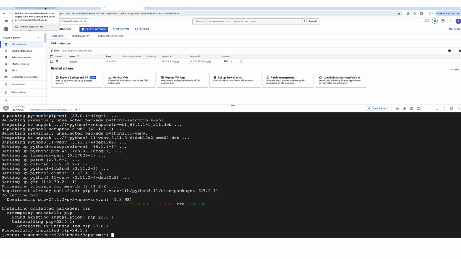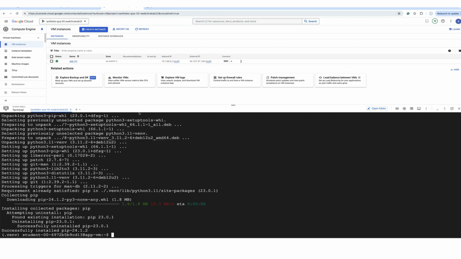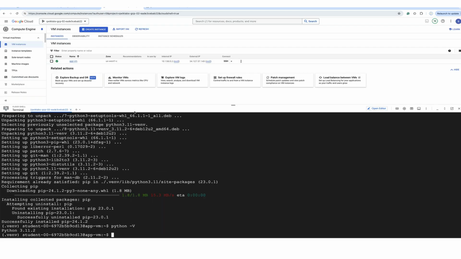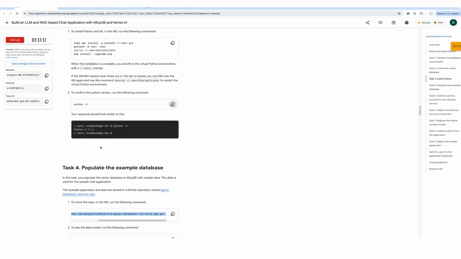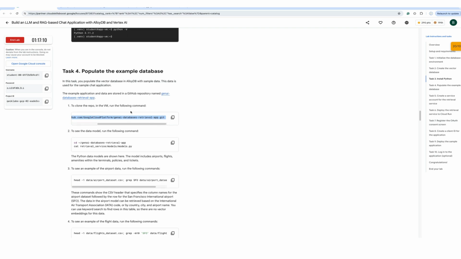So my virtual environment of Python installation is all set and completed. Now let me check which version is installed. Python 3.11.2 is the version installed in the client VM. Populate the example database. So what we'll do, we'll clone the code.